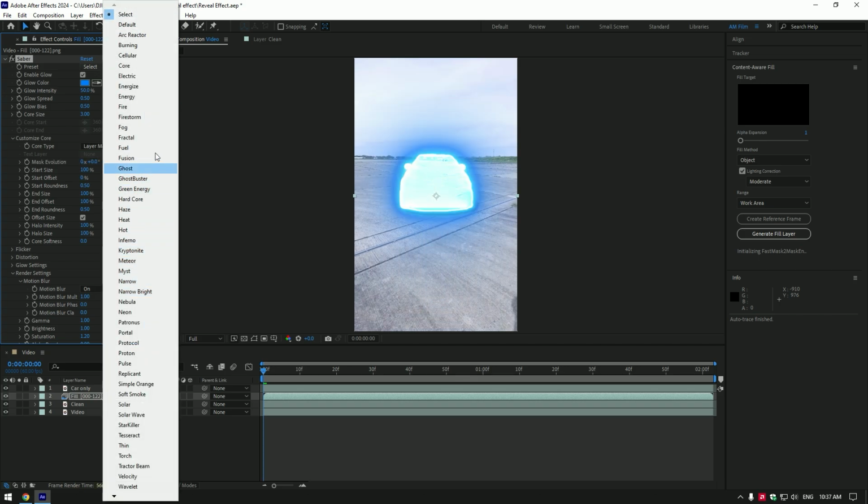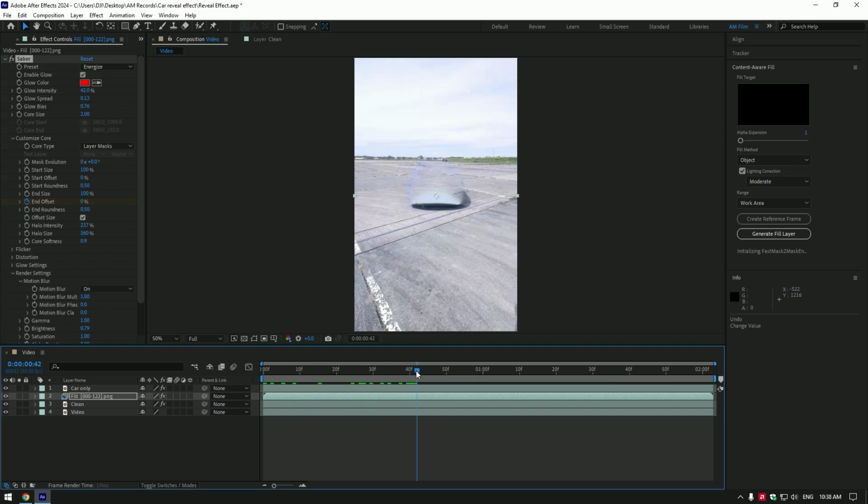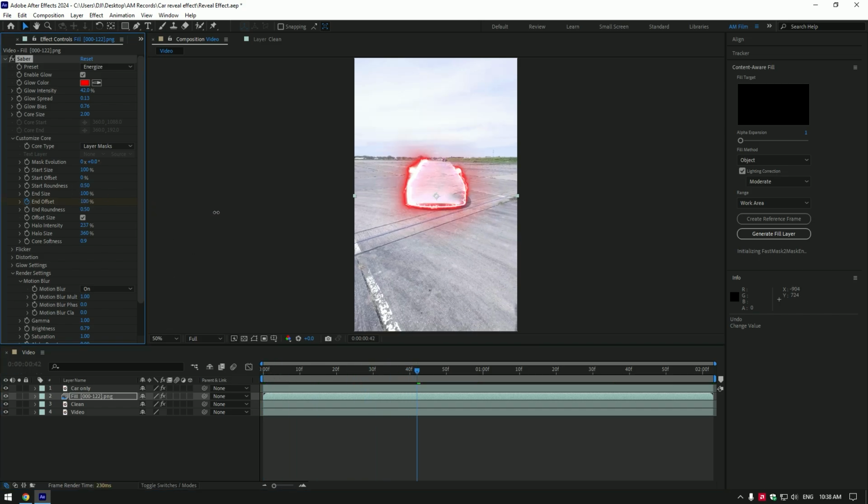Change any preset you will enjoy, I will stay on energize. Change color to any color you want and then adjust core and glow settings on your wish, I will leave everything as default. Make sure you are at the beginning of the layer and click on end offset stopwatch icon, set end offset to 0%. Go a few frames forward and change offset to 100%.